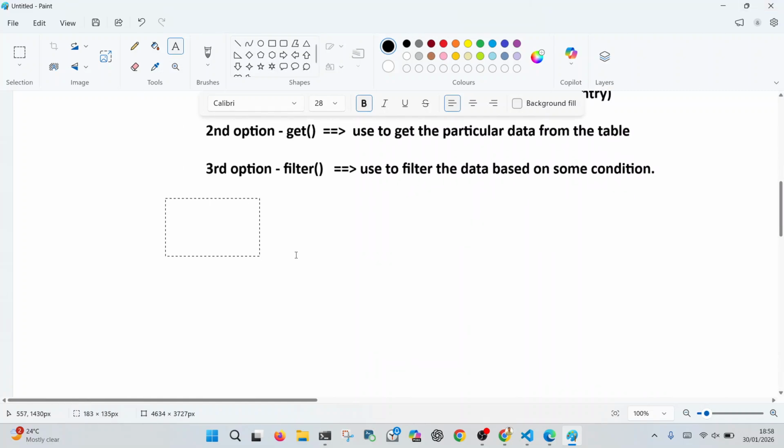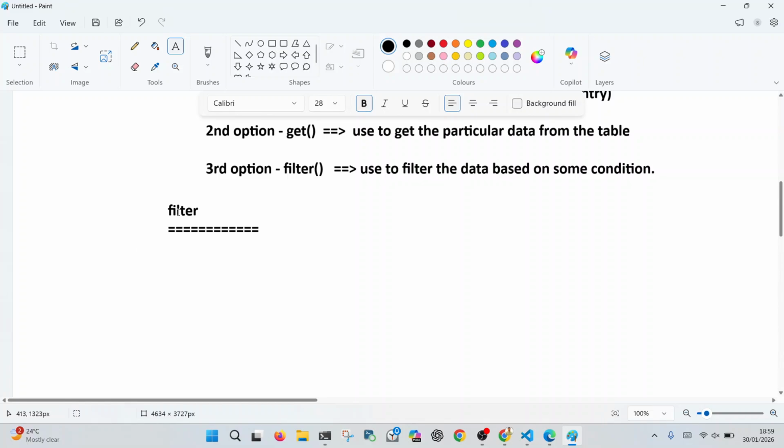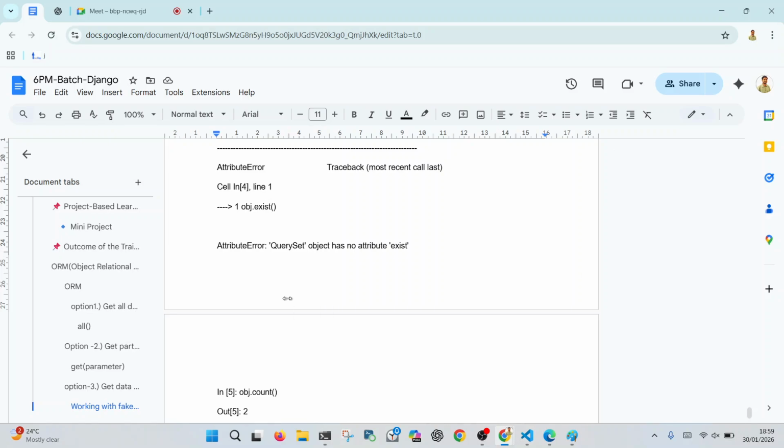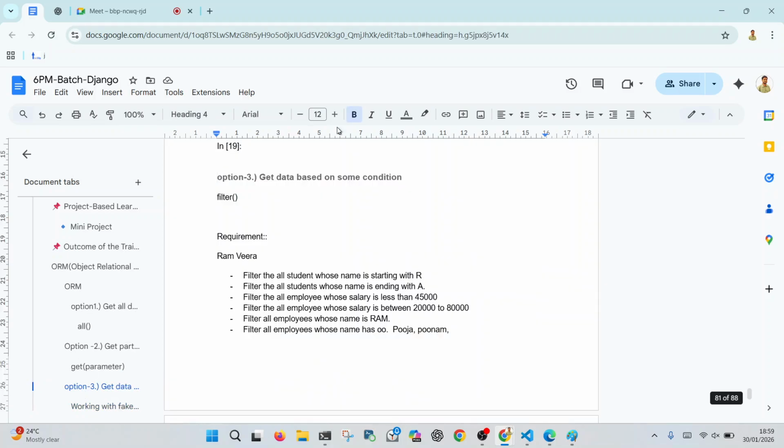In filter, already you know, guys, in the last sessions I have explained a few lookups. What is the requirement for filter, guys? Let's see our notes, guys. Here in our notes I have clearly mentioned the filter, right? With the filter, go down, option 3: get data based on some condition.